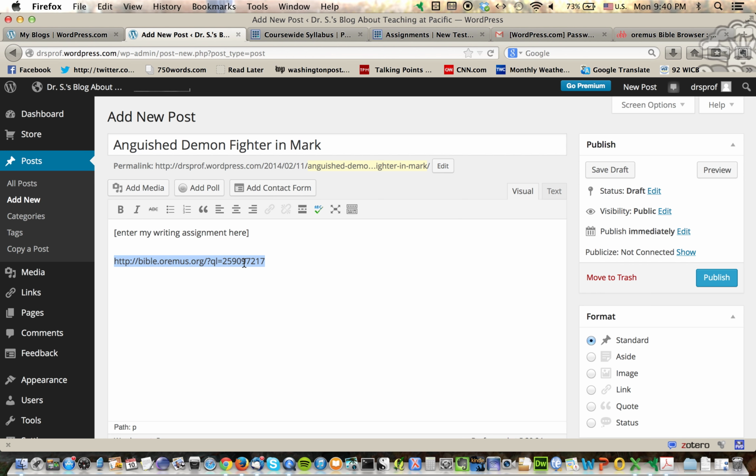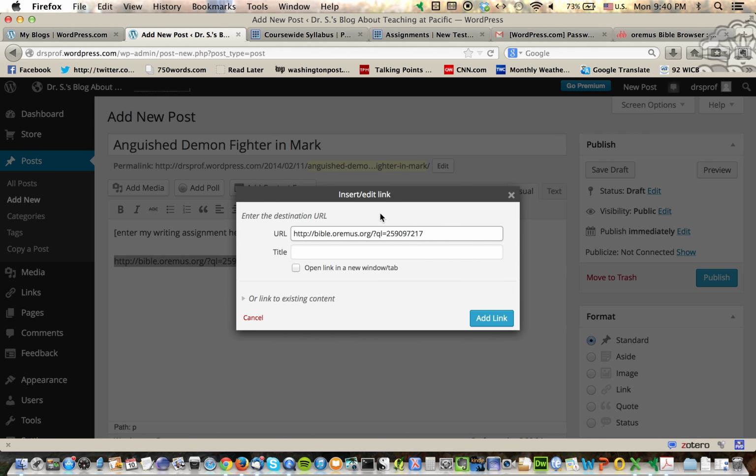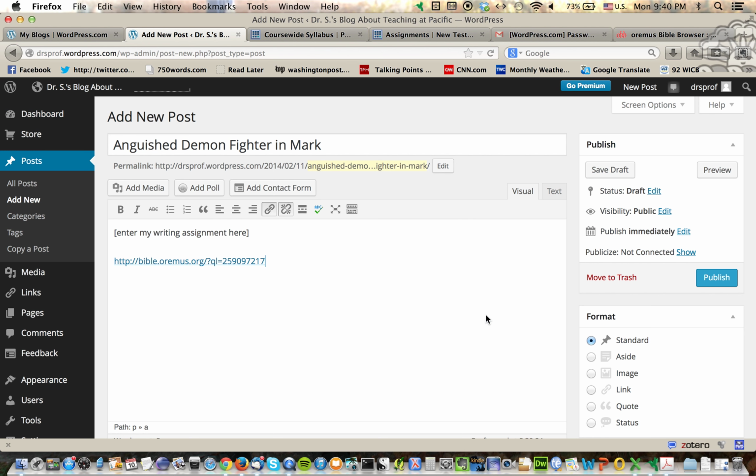Now, to make it live, I'm going to select it with my cursor and click on, see that chain, it looks like a chain link. I can insert the link right there. If I want to give it a title, Mark 1, 4 to 6. If I want it to open in a new window, and add. Now, if I actually wanted to say Mark 1, 4 to 6, I could do that.